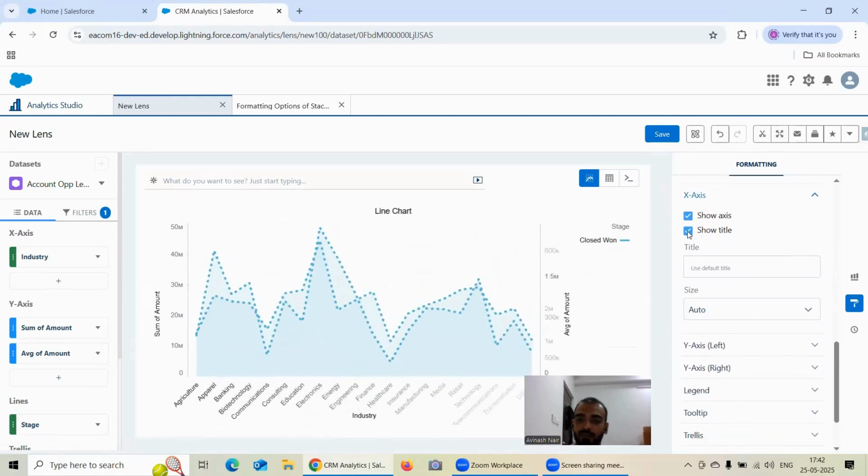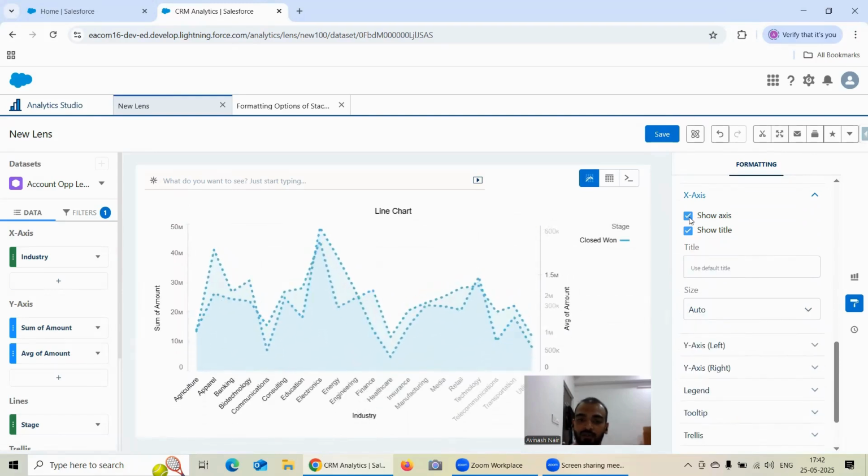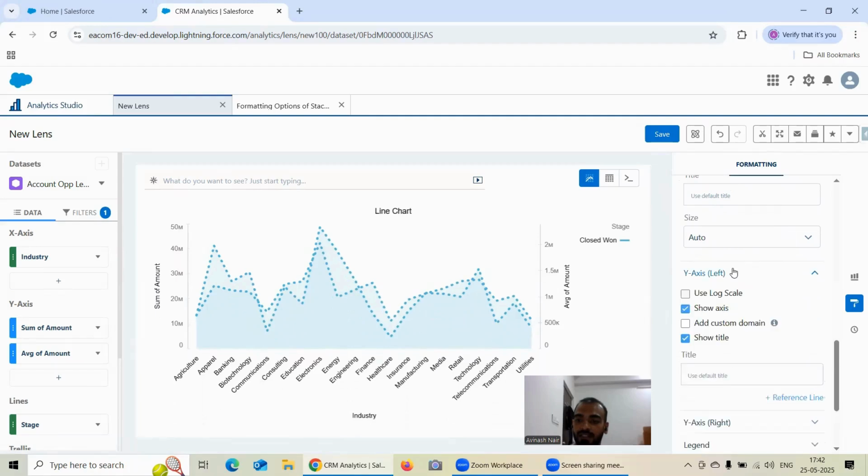Then you have something called show axis. These are simple ones. You can disable this part or you can enable this part, if you want to show it or if you don't want to show it. That's the thing. Then you have y-axis left.